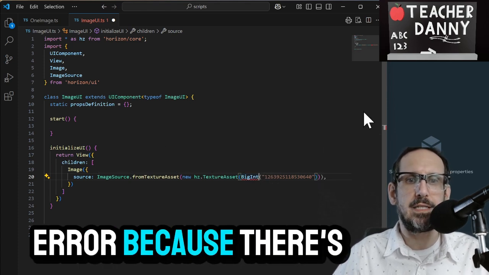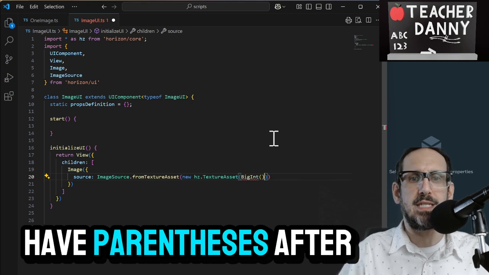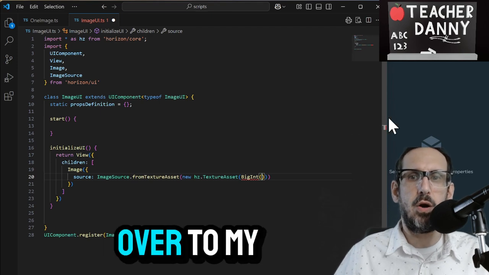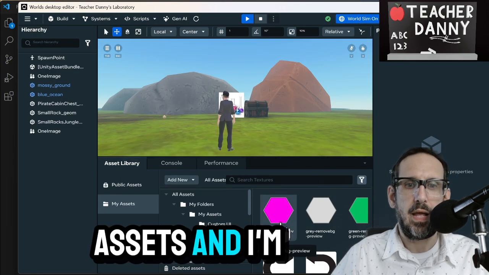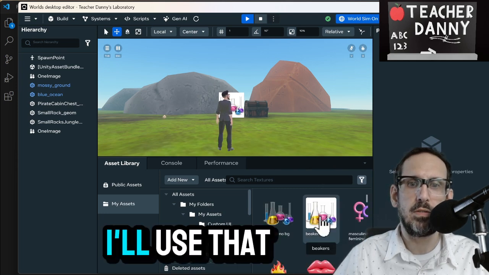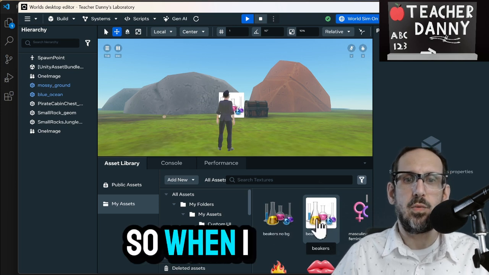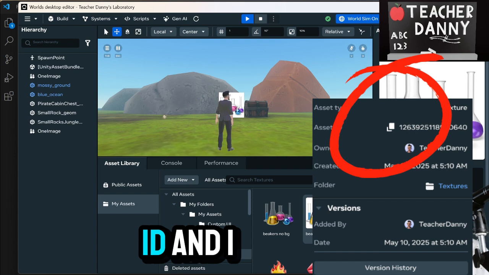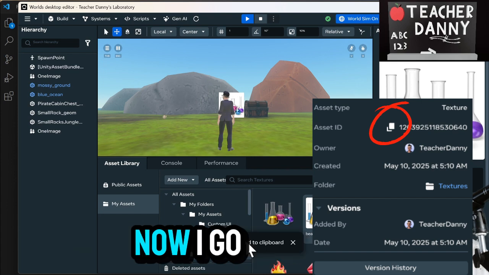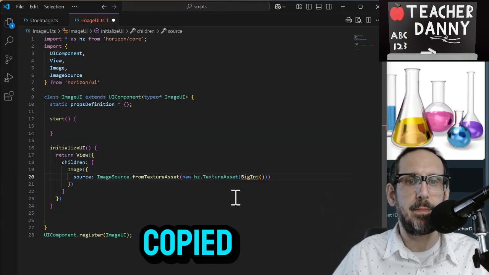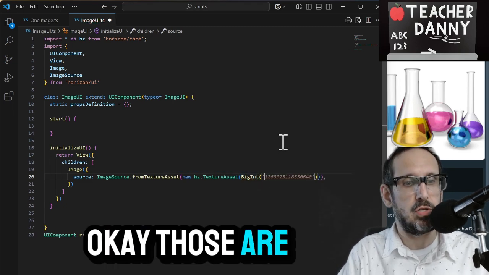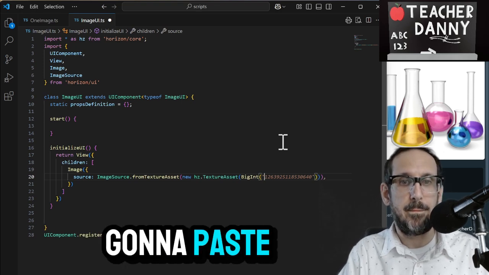It's got an error because it has to have parentheses after it, and then there has to be something in that parentheses. So here's what I'm going to do. I'm going to go over to my assets, and I pull an image. Where's a cool image? I'm going to use that same one. Okay, so when I click on the image, I go over here to Asset ID, and I just hit the little copy button there. It's copied to the clipboard now. Go back over to VS Code. I have that copied. I'm going to wrap it in quotation marks. Okay, those are apostrophes, whatever. And then I'm going to paste.